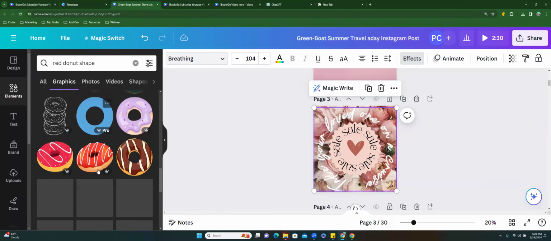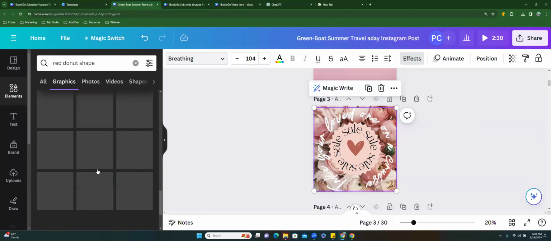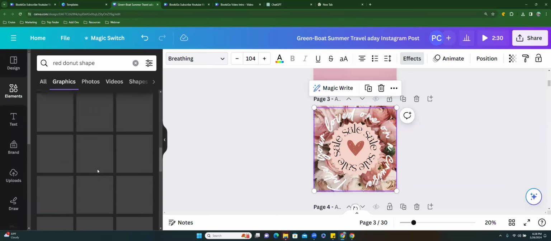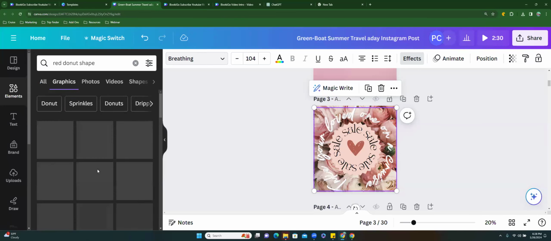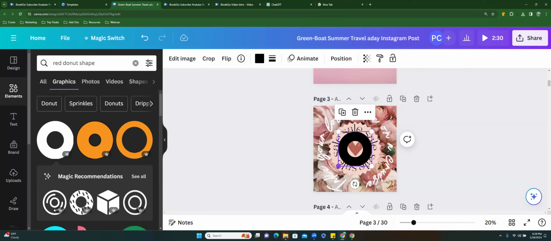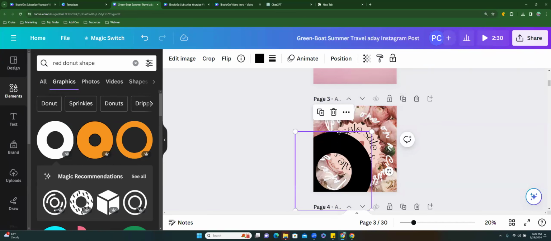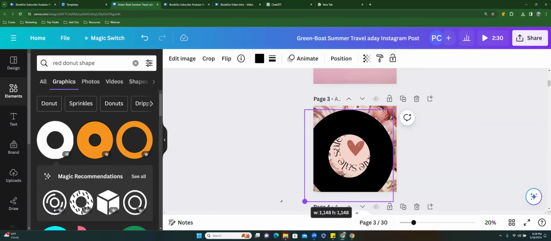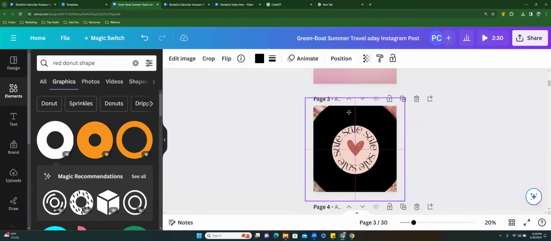I want a red donut. You know, this is what happens. I can't do this today. So this is just something for me to play with. I'm going to move on. I will move on to this later. It'll be all nice and beautiful.